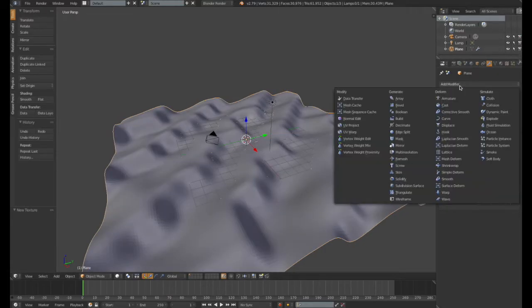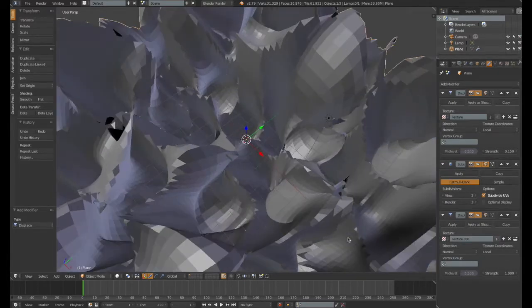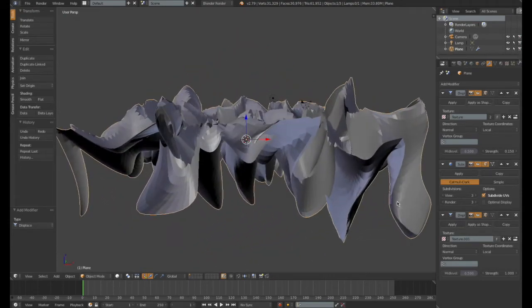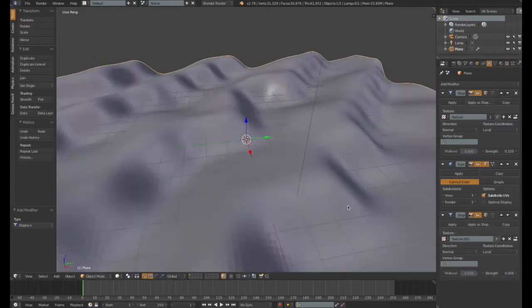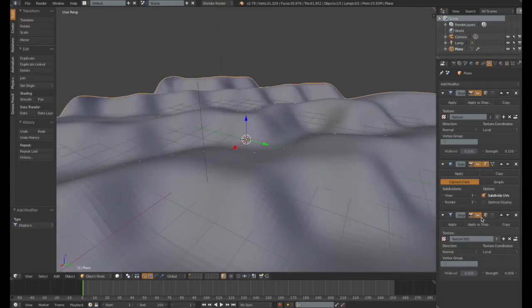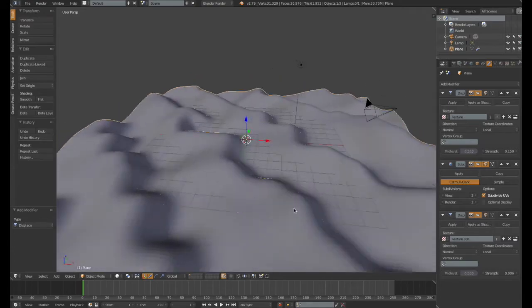We're going to add another displacement modifier, and this one is going to be set to the second texture. And that's not what we want. So we're going to change it to 0.006, and there you go. You can really see the difference if you remove it. So you turn it, this is off. This is on. It looks a lot nicer.